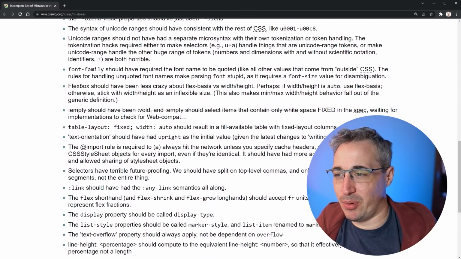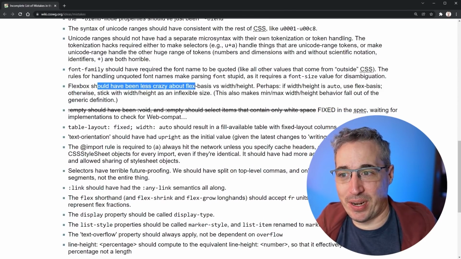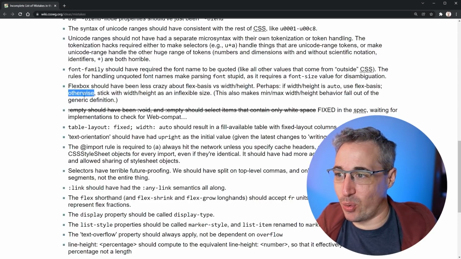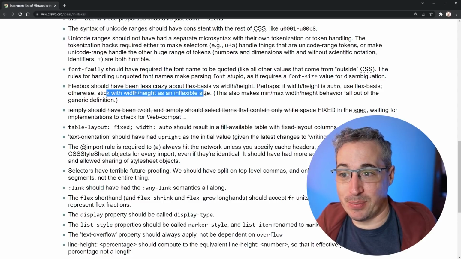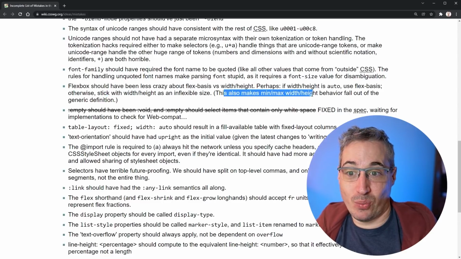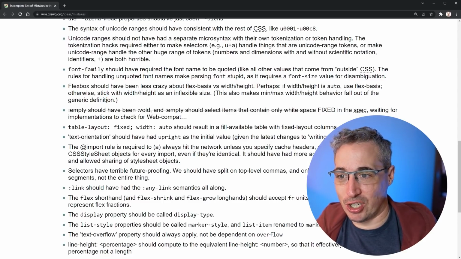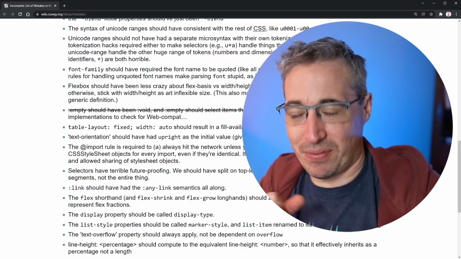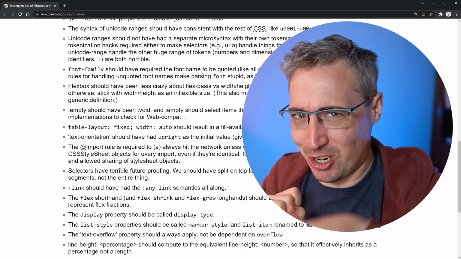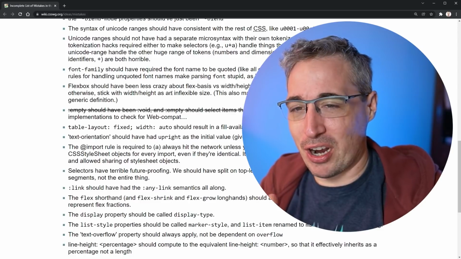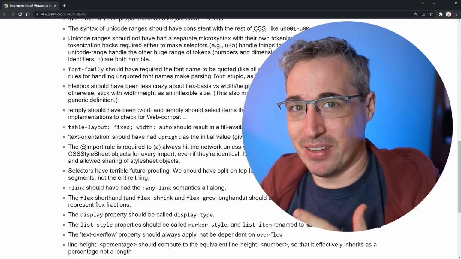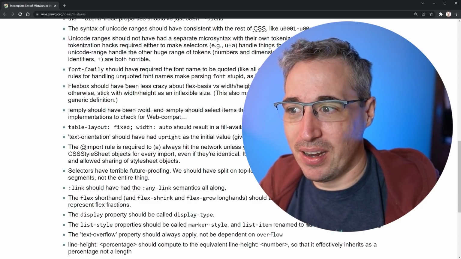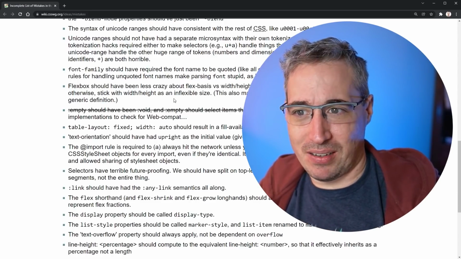One thing that I think a lot of people here would agree on is this one. Flexbox should have been less crazy about flex-basis versus width and height. Perhaps if width or height is auto, use flex-basis, otherwise stick with the width and height as an inflexible size. This also makes min and max width and height behavior fall out of the generic definition, which I think a lot of people get confused with, the relation, what flex-basis really does, which depends on the flex direction. But yeah, if you don't really get what they're talking about, I think it's just so you can think about things in a bit more of a sane way and understand the defaults and just know sort of what's going to have the impact where, in a little bit of an easier way, which I can agree with.